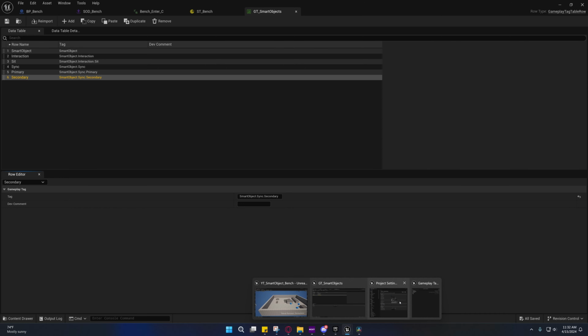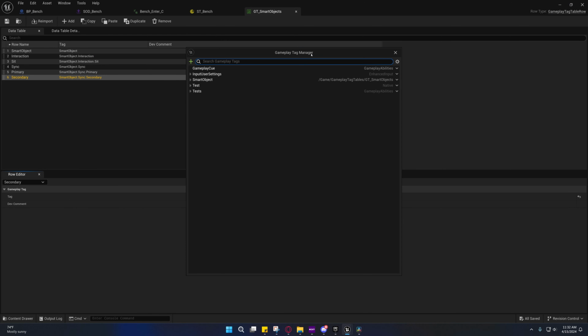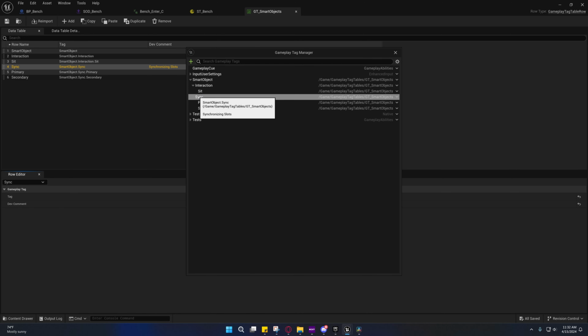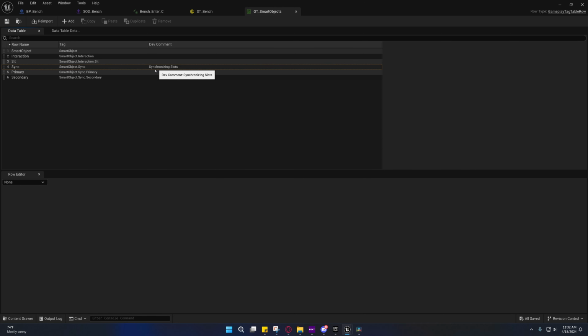So if I save this and I come over here to the gameplay tag manager, you'll see we have this smart object entry. We have interactions and syncs, and then we have sit, primary, and secondary. Let's just say I give sync that tooltip and I come back over here. Then if I move my cursor over it, you'll see it says synchronizing slots. So that's how the comments work. Like I said, they'll show up inside of the tooltip.